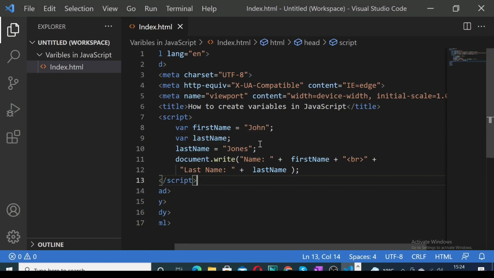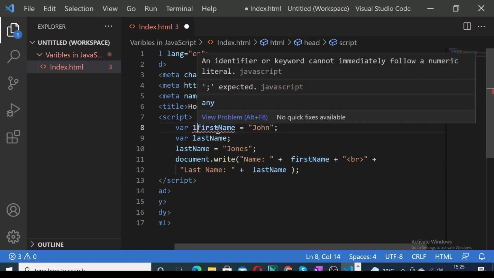When we talk about the names of variables, we need to follow some rules, like the name of a variable must begin with a letter. So if we here add some number, you can see that we have an error message.